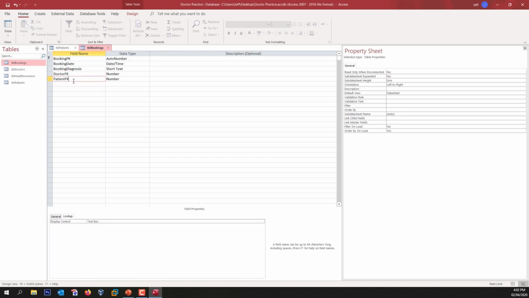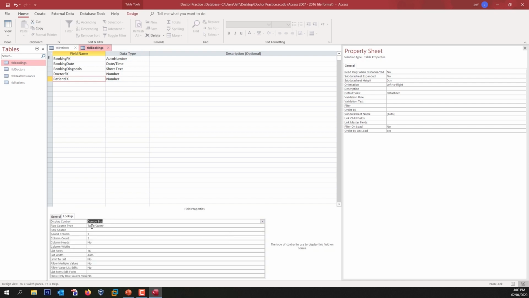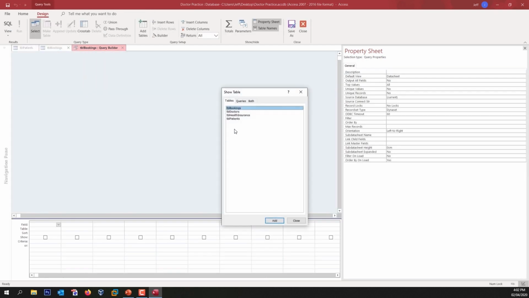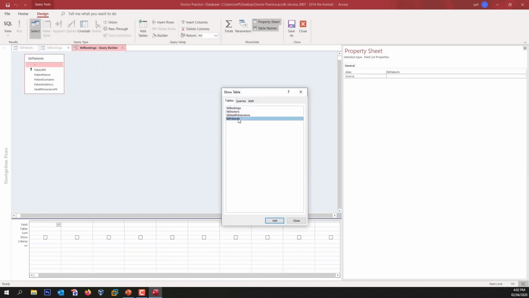Let's do the same for patient. See, it's already on lookups for me. Let's change it to combo box. It is table. We click the three dots. Add table patients. Remember, if I'm going too fast, just pause the video.